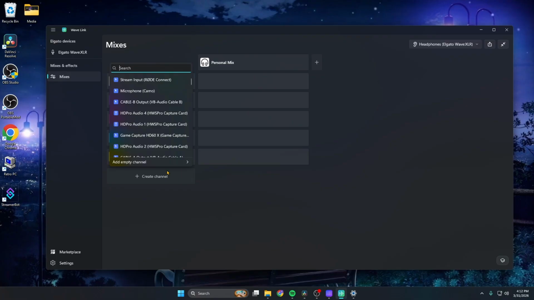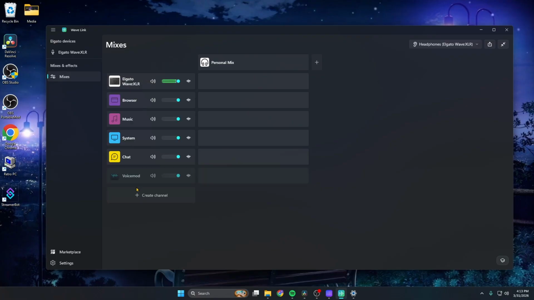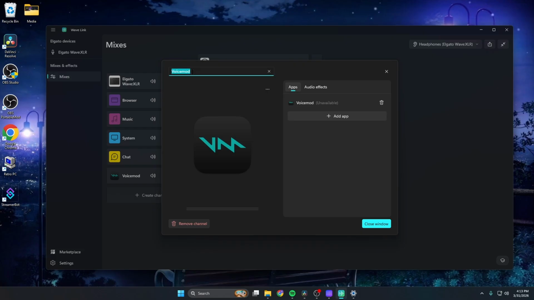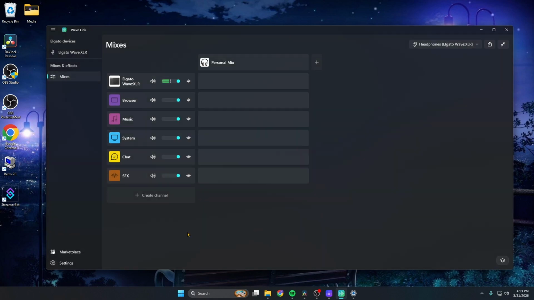And then I also have a soundboard. So I want to add Voicemod as well. And just change that to SFX for sound effects. All right, and I have my personal mix. So I'm going to add those all here. Wonderful. So we have created our personal mix, which is what only yourself would hear. Now let's create a stream mix that we will route only to certain channels that our audience will hear.